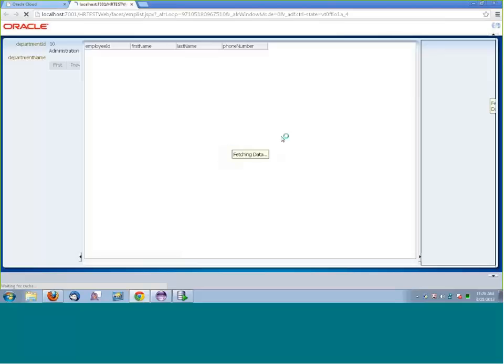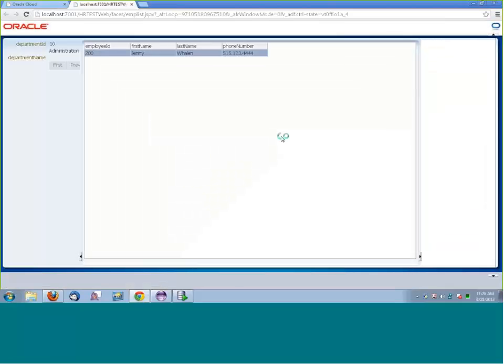Notice that it opened in a browser. In this case, I've asked it to open in my Chrome browser. And it's taking its sweet time. Here we go. It's loading the data from the database. It's fetched the data from the database, and now the application is up and running.